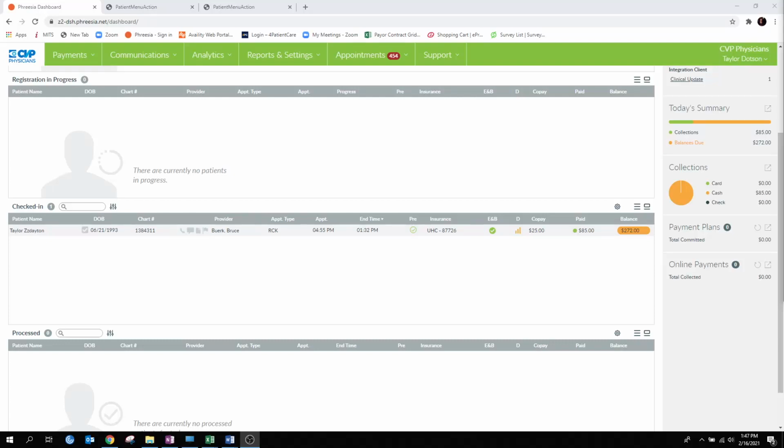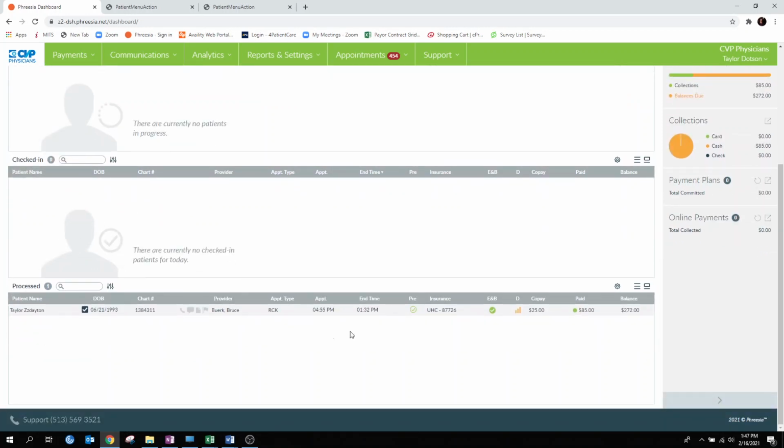The final step is to then come back into Phreesia, click on the grayed out check mark for marked as processed, and this puts the patient into the process section of Phreesia.